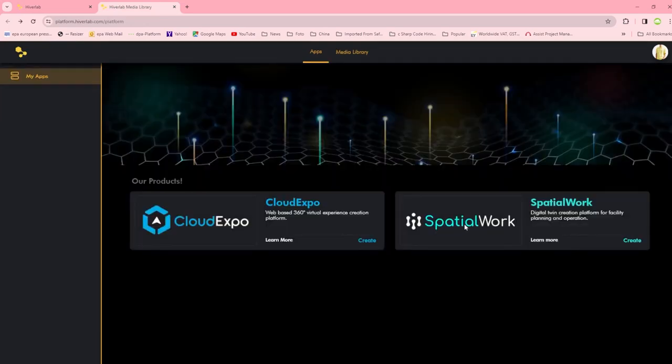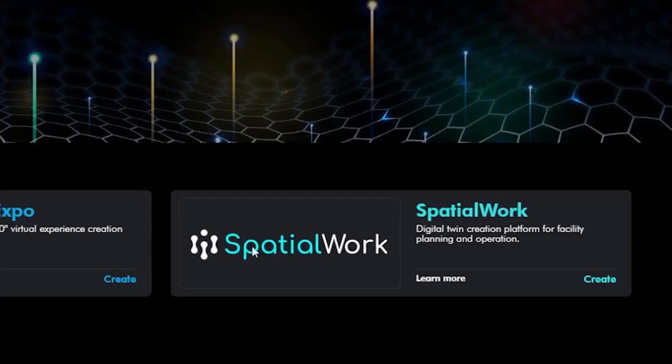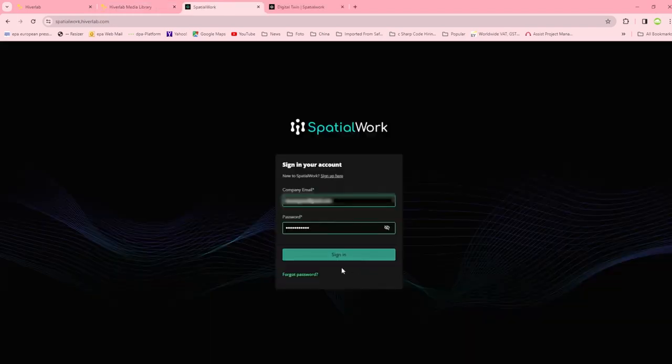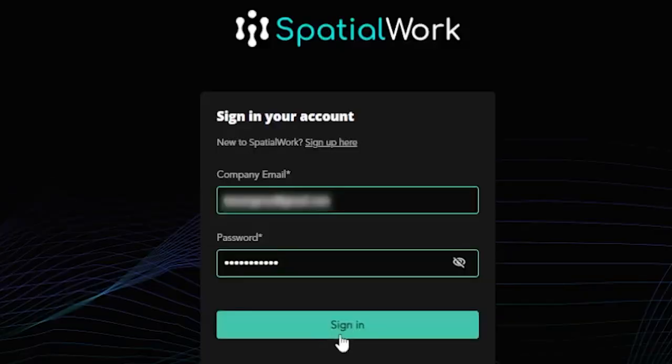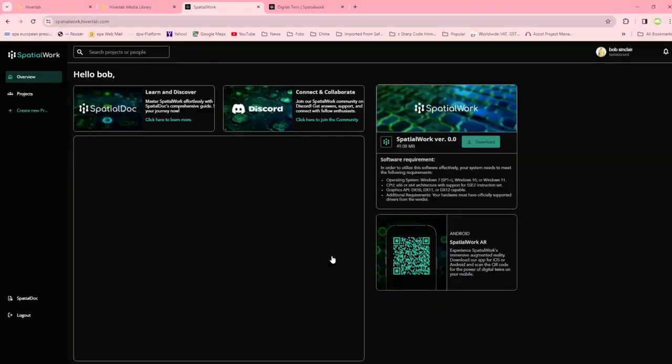Next, to log into SpatialWork browser mode, locate where you see the SpatialWork logo and click on Create. You will be redirected to the SpatialWork login web browser interface. Use the same Hiverlab registration credentials to access SpatialWork web browser mode. Once you are signed in, you will see the main SpatialWork web browser menu.